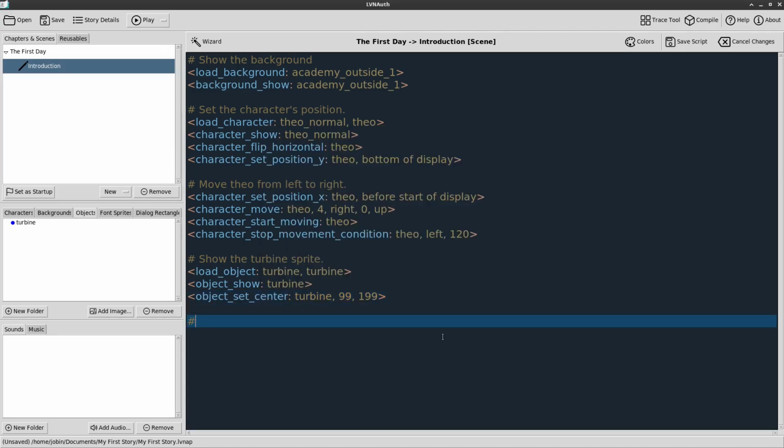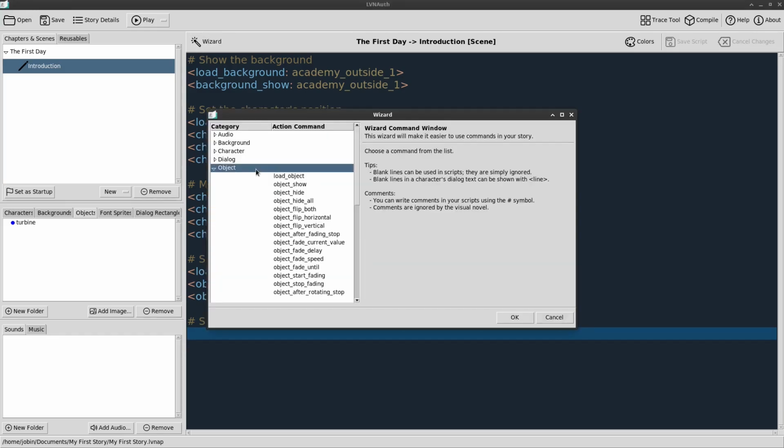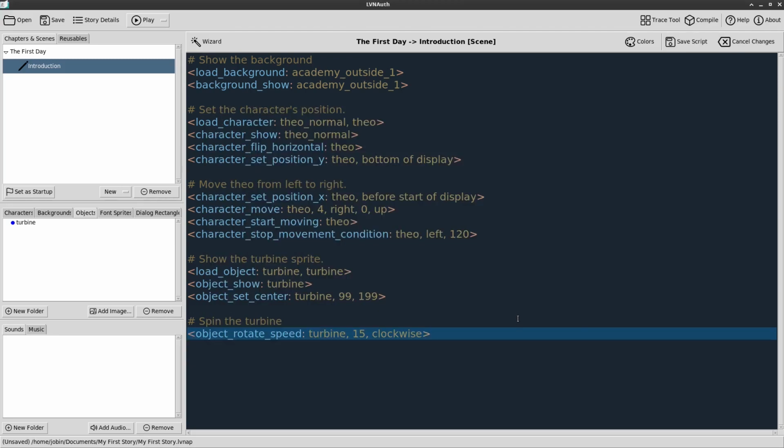So I'm going to add a new comment. Spin the turbine. Okay, so I'm going to click on wizard. Then from object, I'm going to choose object rotate speed, and the object alias will be turbine. And here I can choose the direction of the rotation. I'm just going to leave it as clockwise. The rotation speed is 1 to 100, so let's try 15. Click OK. So this will define the rotation animation, but we have to start the animation.